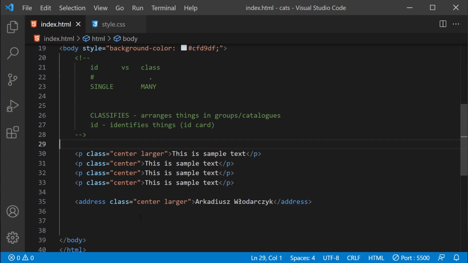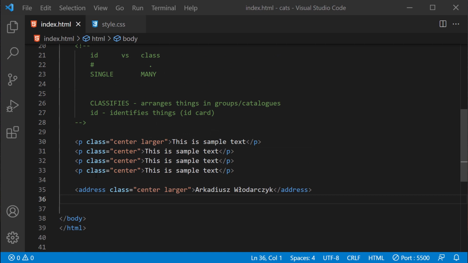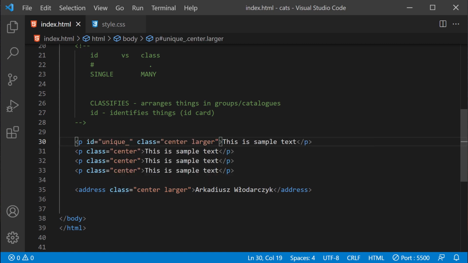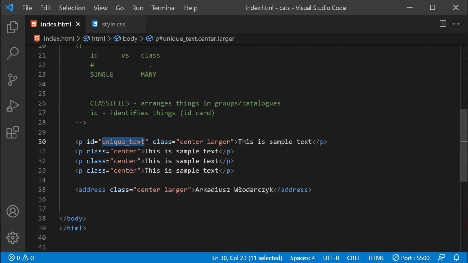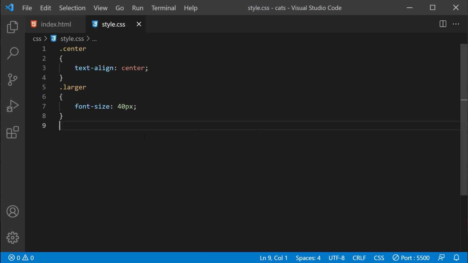Okay, so when do we use something like that? Let's say we want to choose this address or maybe this particular paragraph, right? You can then say that the ID of this paragraph is, for example, unique text, right? Only this one must be selected. And then you go here, and in order to choose only this guy to make it different, not the others, you're gonna use the hash sign and then the name.